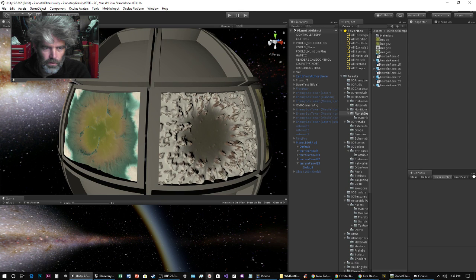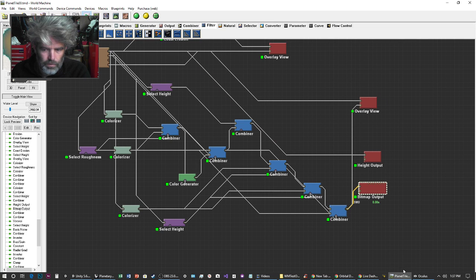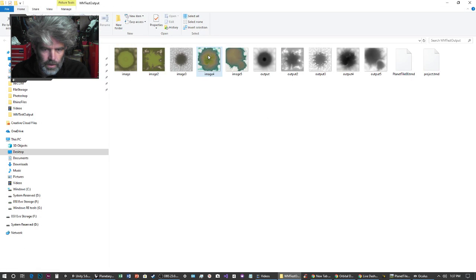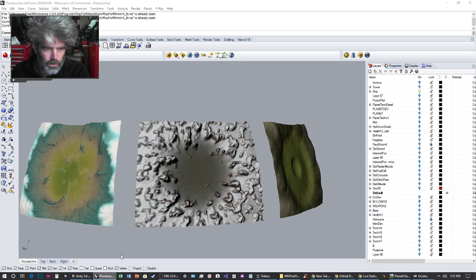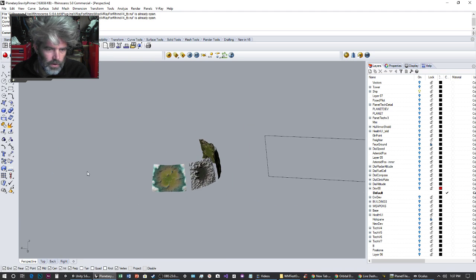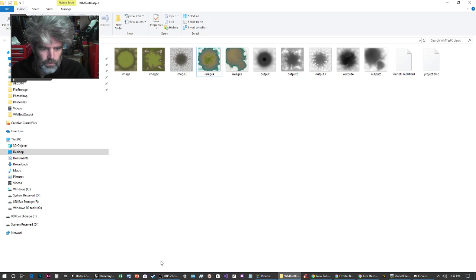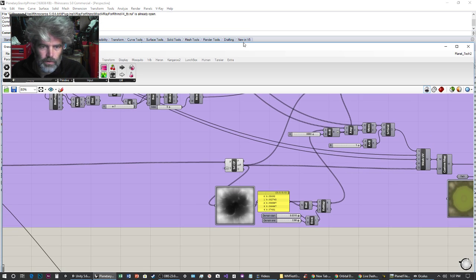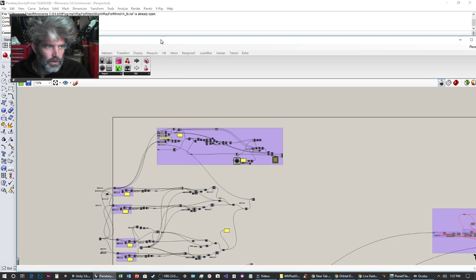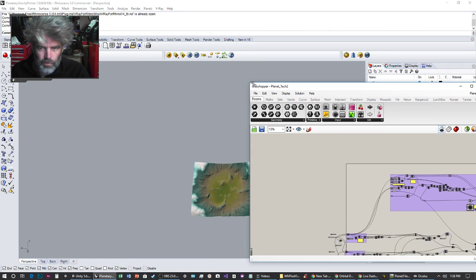So we came out of World Machine. Out of World Machine, we've got the texture map and the height maps. So we're going to go into Rhino, and this is a little bit of a complex script that I've written here with Grasshopper. Let's see if I can get it to pull up again. Just drop that out, bring it back. There's Grasshopper. It's going to be hard to show this without my two screens at once, but I'll try and do it.